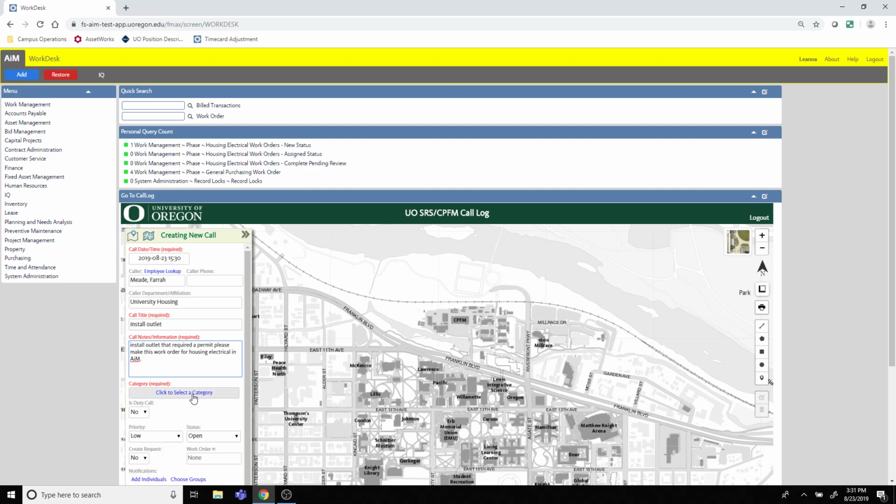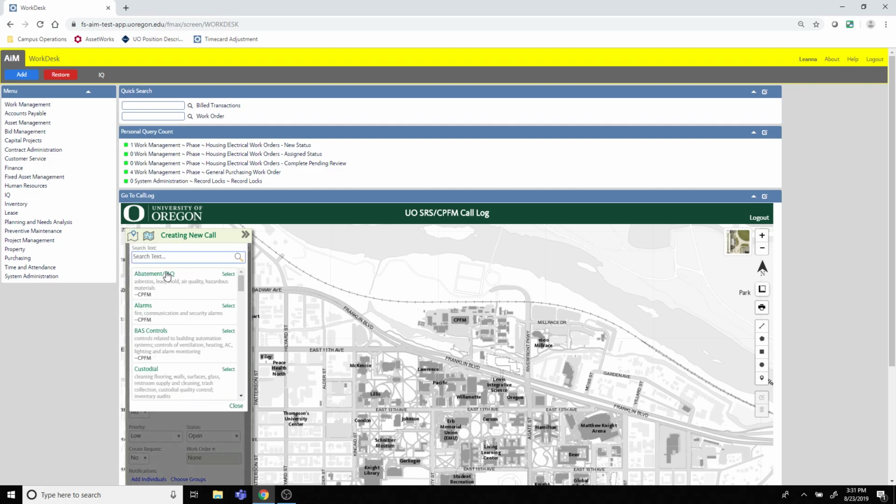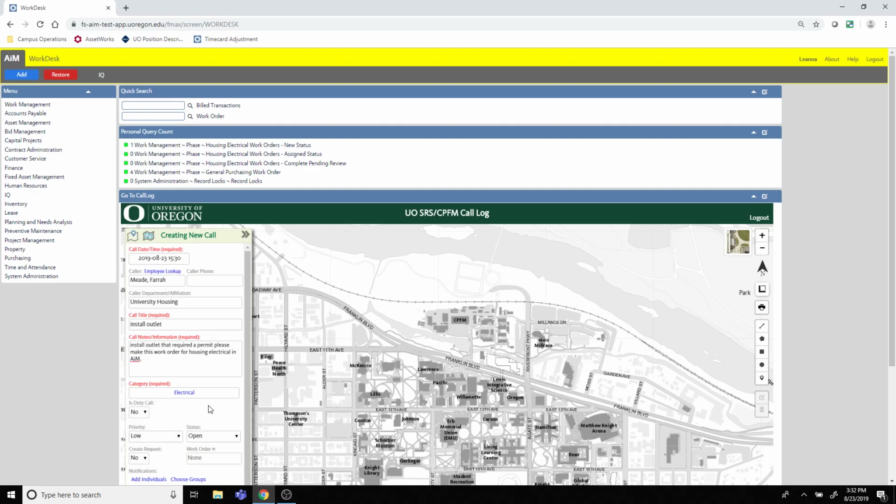When you select a category, your categories are going to default to the housing categories. Right now you'll see that mine says CPFM. But since I'm logged in as a CPFM person, I'm not seeing housing's, but yours will all say housing. So you're going to want to make sure to type in a keyword up here, because if you don't pick our CPFM electrical category, we won't see the call log entry because Ken and Justin with GIS have housing stuff filtering out of our view. So you'll want to make sure that you pick that.